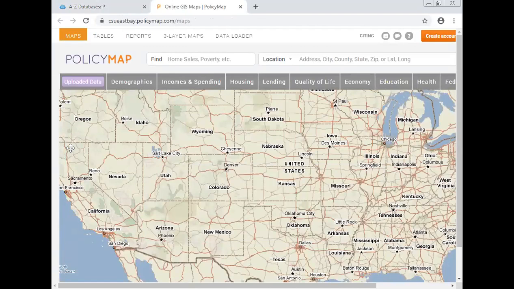So just to orient you to this tool, is everyone able to join me on PolicyMap so far? Okay, great. So to orient you to this tool, the default function that it goes to is the mapping function. So up here on the left, we can see that we're using maps. And there are these tools that will follow you regardless of what tool you're on.